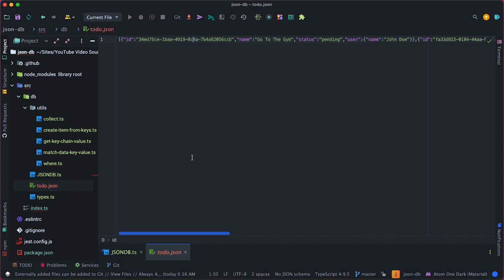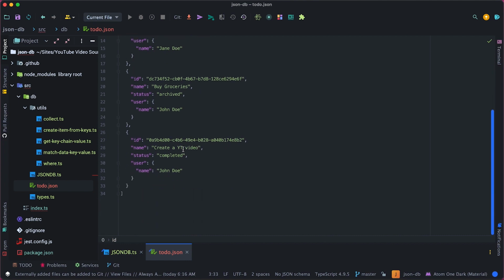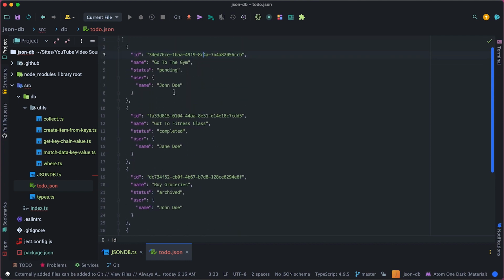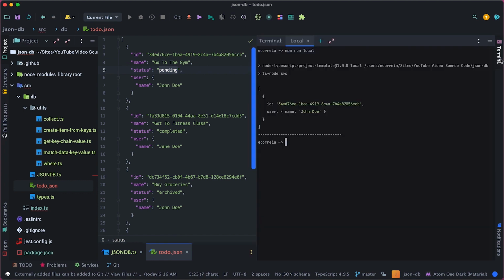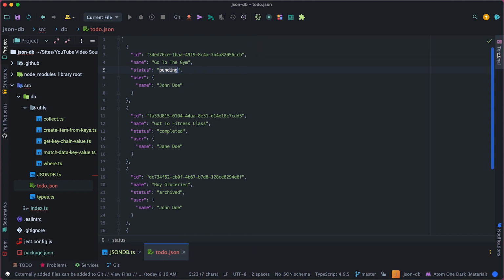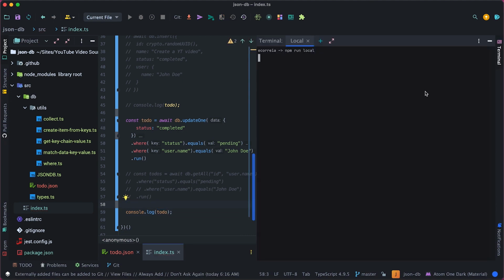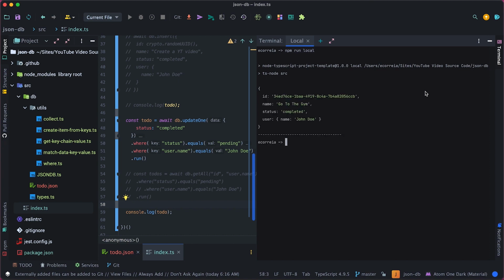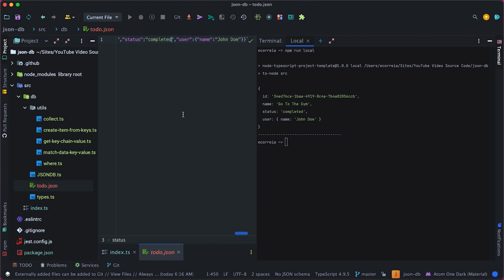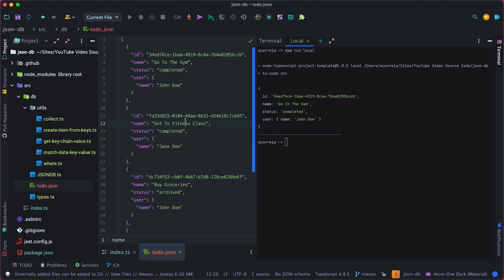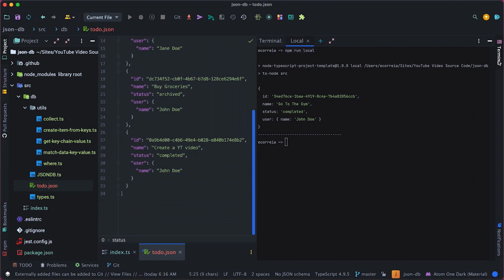So we can see the JSON here. Let's see how many John Doe's pending we have. We have John Doe's only one pending, to go to the gym. Let's make John Doe go to the gym now. So we're gonna update one. We're gonna start to complete it, and we're gonna get this, and we're gonna run this baby. There you go. Now go to the gym is now completed. If you check the data JSON, we know that John Doe go to the gym is now completed. So you can see everything is fine.